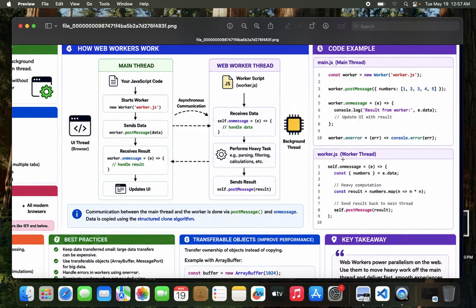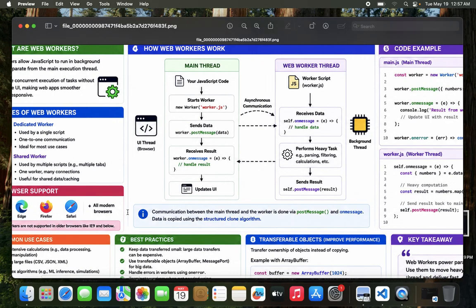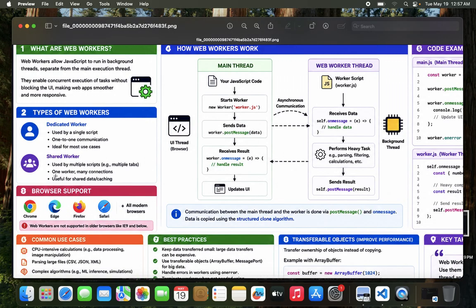And then for the worker.js, which is the worker thread, of course, there's the self.onmessage, we've talked about this. I don't think there's much more here. So browser support: Chrome, Edge, Firefox, Safari, all modern browsers. And then for common use cases: CPU-intensive calculations, for example, data processing, image manipulation, and the likes.